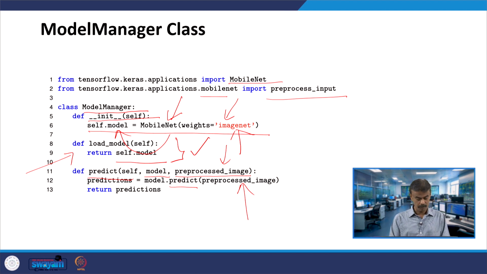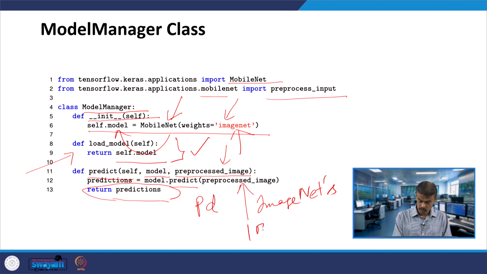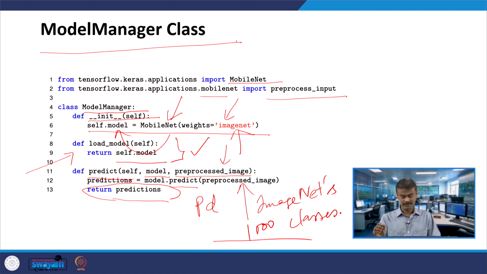On the left hand side you have predictions, and then you are returning the predictions. When you return these predictions, typically you have the probability distribution over ImageNet, which will have, let us say, 1000 classes. So, it returns the predictions, meaning the probability distribution over ImageNet's 1000 classes. This is what the ModelManager class is doing.